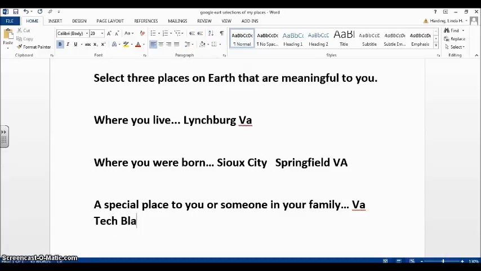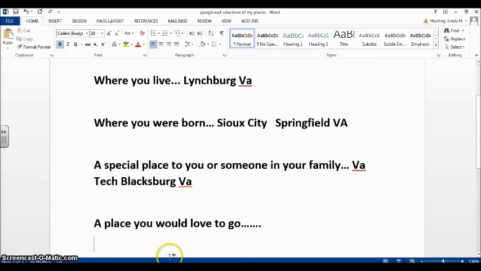So that's in Blacksburg, Virginia. Okay, that would be a good one. A place I would love to go: I would love to go to Athens, Greece. All right, so I've made a commitment now for a few places.